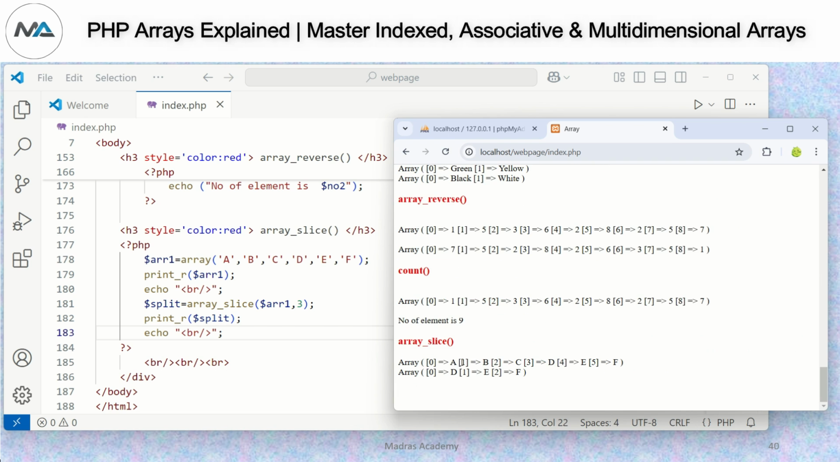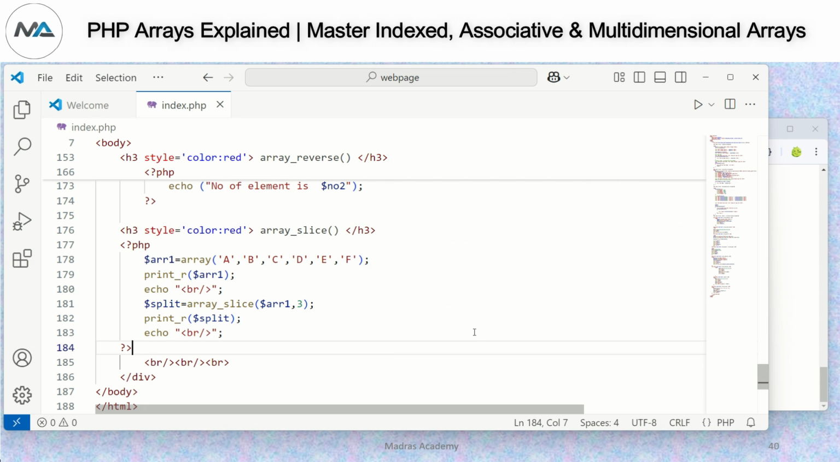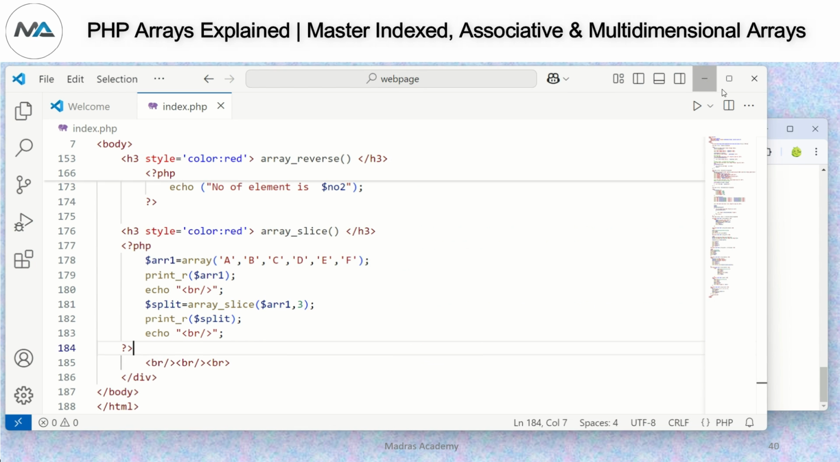So see the output. After that D, E, F is printing separately. And again it starts from 0, 1, 2. So it's split into a separate array, right? So for that the index value also starts from 0 and it will print the output. Okay. So that is how we use slice.